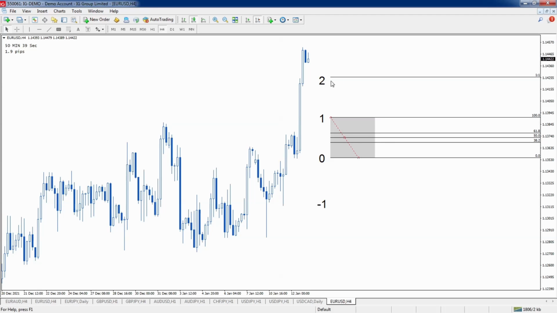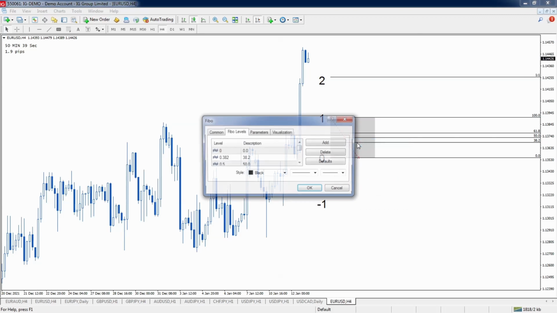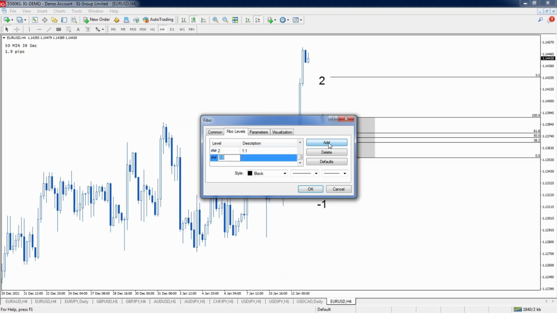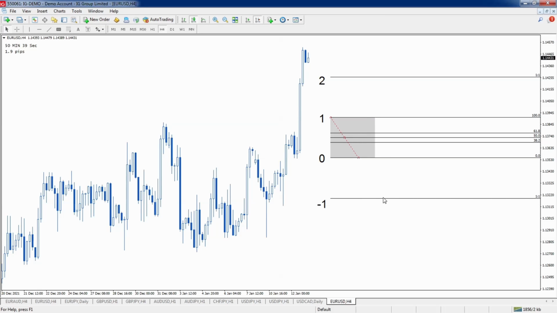And this is the 2 level, and it is at 1-to-1. And we can see that at the right side of the line. So again, I'm going to go back to the Fibo properties. I'm going to add a level. It'll be -1. The description also will be 1-to-1, and I'll hit OK. And now we've got that extension to the downside. Now I do this for 1.5 and 2 as well.